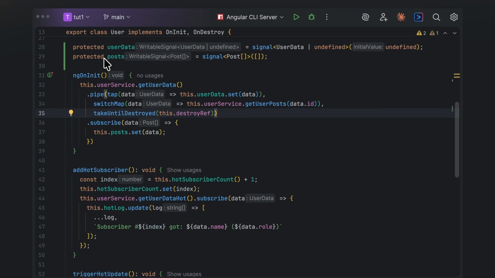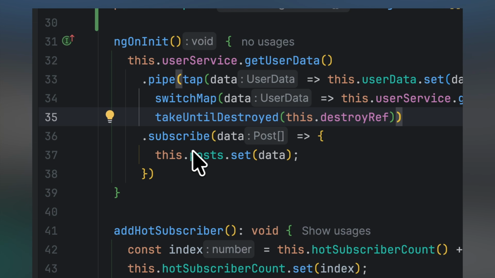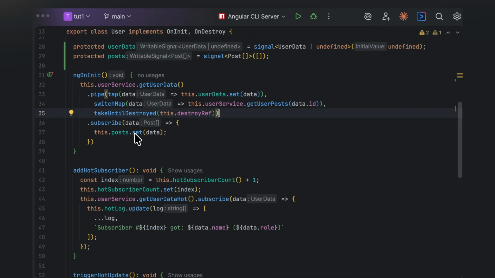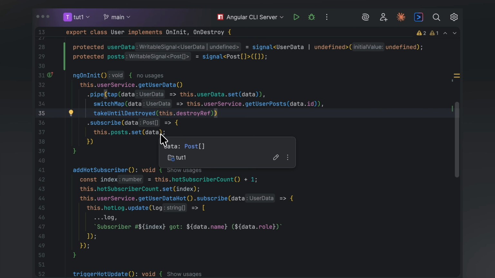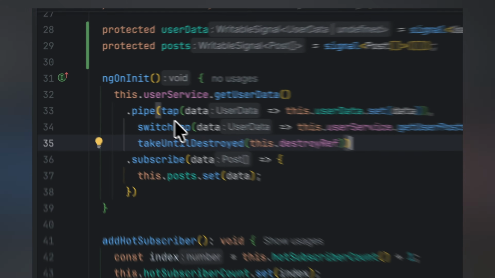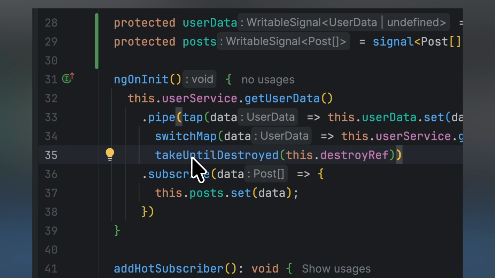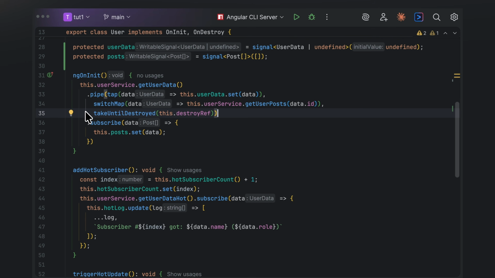Here is a typical Angular component fetching user data from a service. Do you see the pattern? We create a signal, then we subscribe to an observable, and inside this subscription we manually call set to push the value into the signal. It works, but it's noisy. We have a subscription, we have tap, we have takeUntilDestroyed. That's a lot of stuff just to display some data. What if I told you all of this can collapse into a single line?